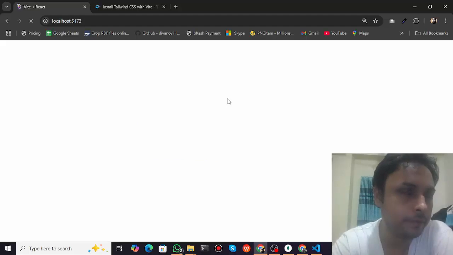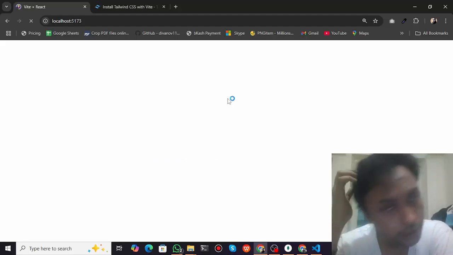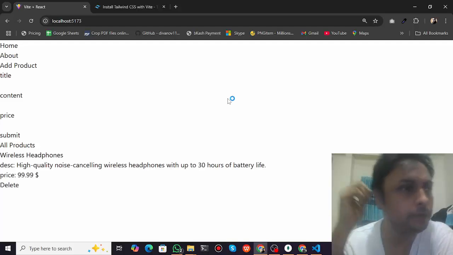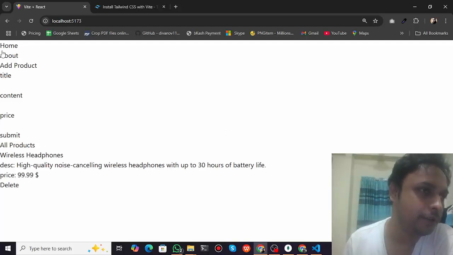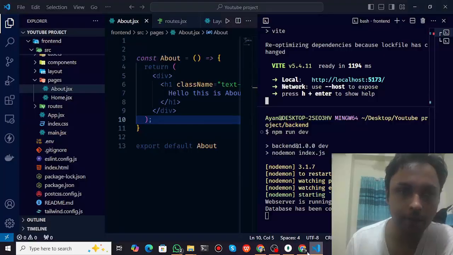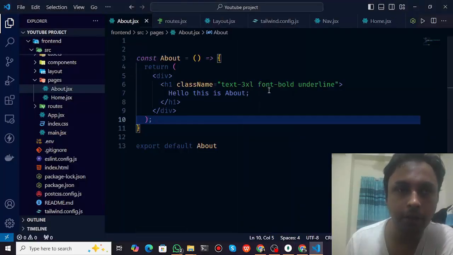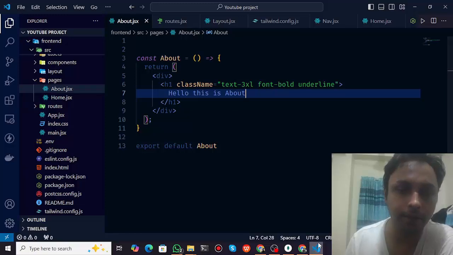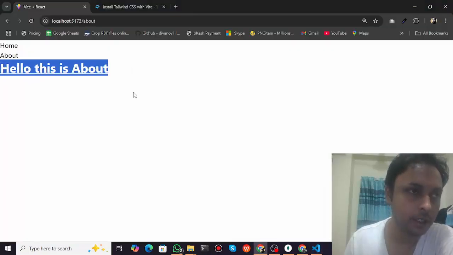Since Tailwind has been installed, it will take some time. Okay, now you can see that there is no styling at all, and this is the reason why: we have installed Tailwind, but the links that we have added will still work. So let me click on the about, and now you can see that it says hello, this is about page. Why is it showing a semicolon here? Oh, because I have added a semicolon here. So if I change this, hello, this is about page.